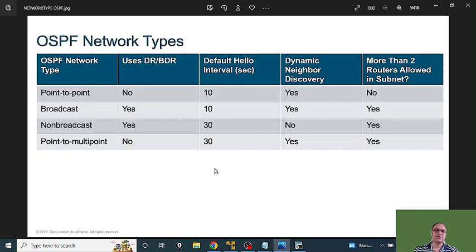Point-to-point is similar to a serial connection, and in a serial connection we don't have any DR/BDR election. So this is a matter that you must know. When we have a point-to-point connection, we don't have any DR/BDR election. Also in point-to-multipoint we have the same condition, there is no DR and BDR. But in broadcast and non-broadcast we have DR/BDR, just the hello time is different, it doesn't matter. But for these two, the election of DR/BDR is important.